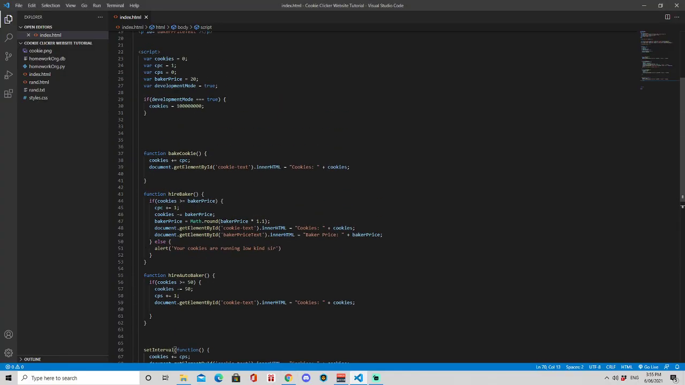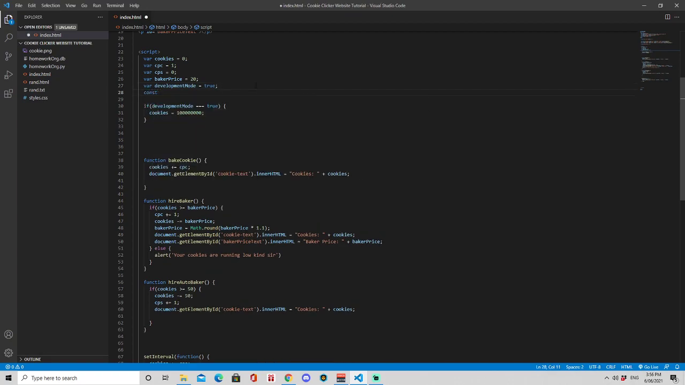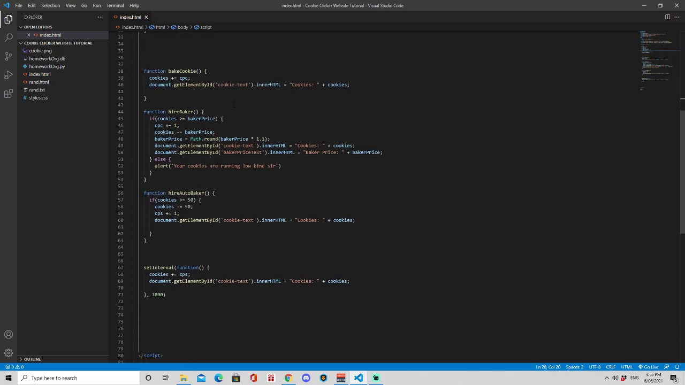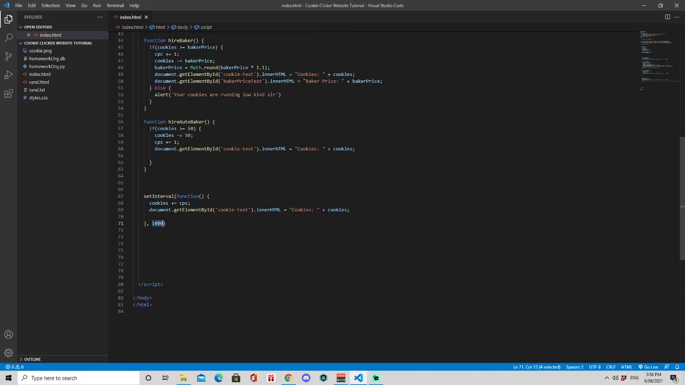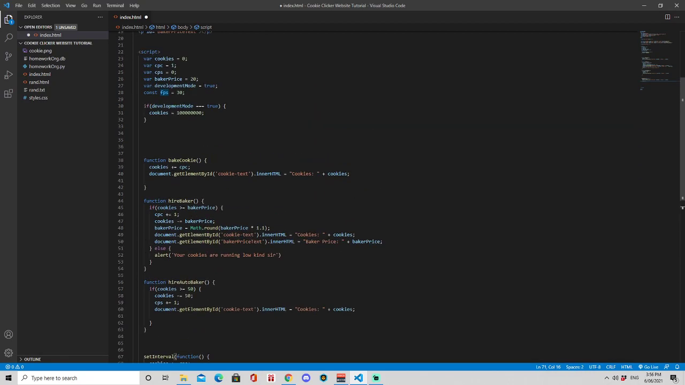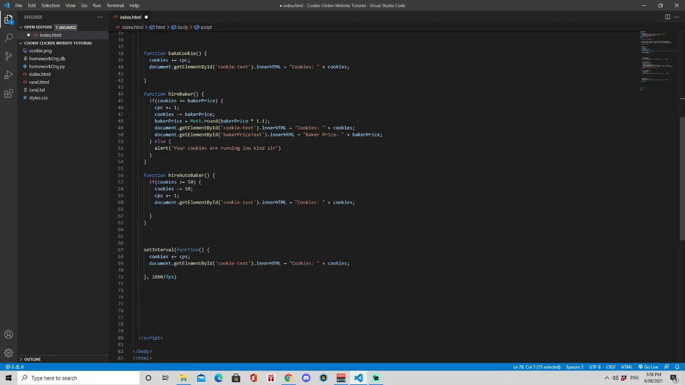The way we're going to do that is by using frames. So you need to create a variable. We're going to make this a constant variable because we don't want it to change. I'm going to call it FPS, and let's just make FPS 30. 30 frames is certainly enough for a cookie clicker. Then instead of this running every second, let's run it every frame. So this will now run 30 times a second because we've defined FPS as 30.